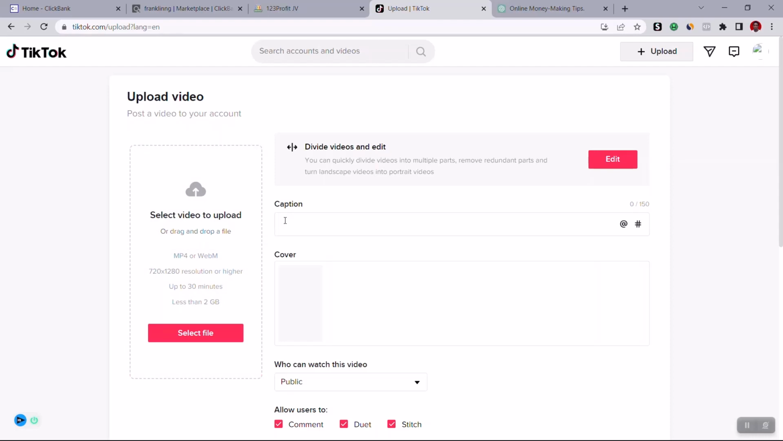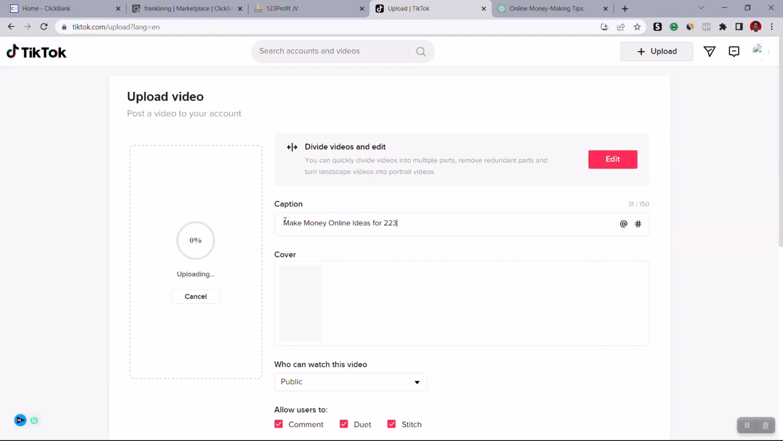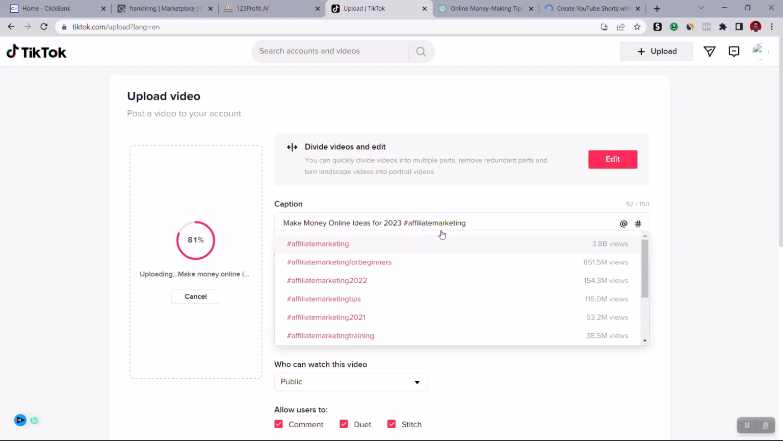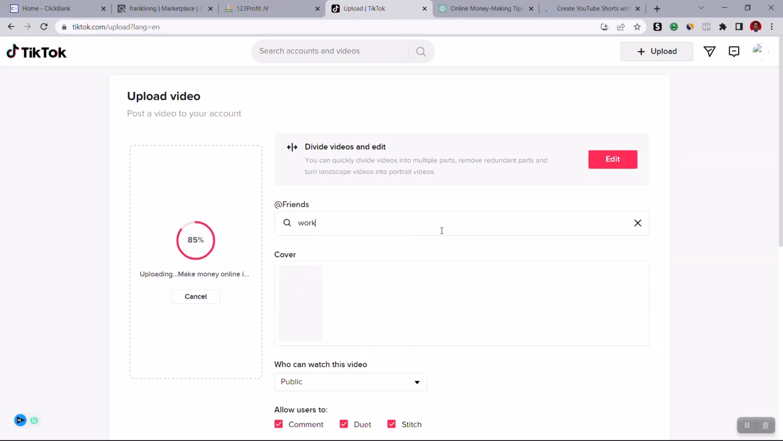It says make money for 2023. Okay, then you add your hashtag here. So you have affiliate marketing, so you just add your hashtags here. So just wait for TikTok to upload the video. Okay, so yeah, just type affiliate marketing here, then work from home.